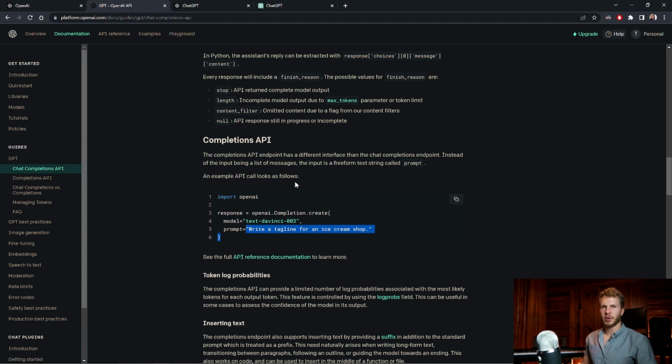The reason that we need both is because the completions API is the only one that we can fine-tune for our purposes. So we can fine-tune the completions API to act as a customer service chatbot, as a personal assistant chatbot, and we will be doing that later on, but we are not able to do that with the Chat API.